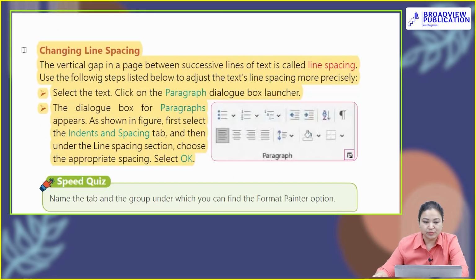Now, changing line spacing. The vertical gap in a page between successive lines of text is called line spacing. Use the following steps listed below to adjust the text line spacing more precisely. Select the text, click on the paragraph dialog box launcher. The dialog box for paragraphs appears as shown in the figure. First select the Indents and Spacing tab and then go to the Line Spacing section. Choose the appropriate spacing, then select OK.